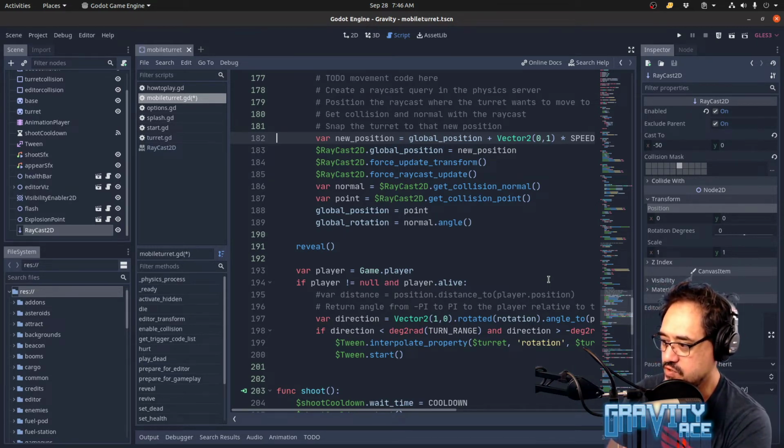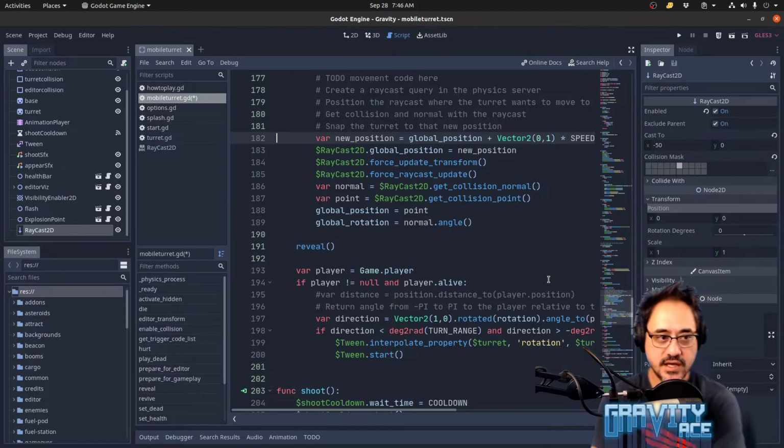David Fabian. Godot theme is beautiful. I like it. Yeah, I do. I do like it as well.